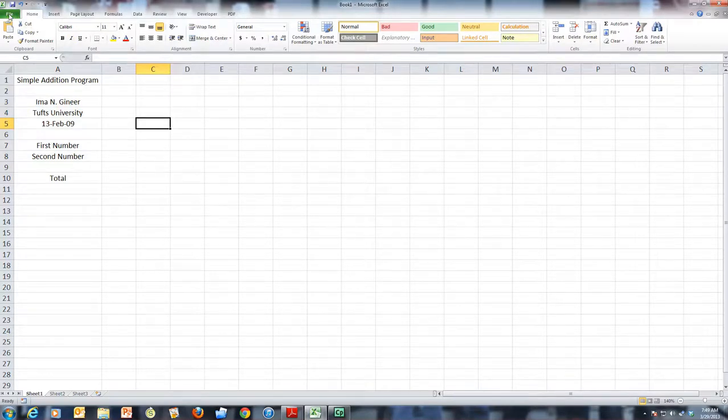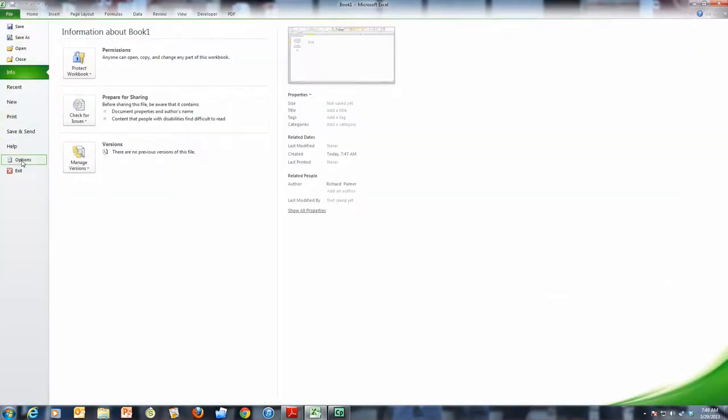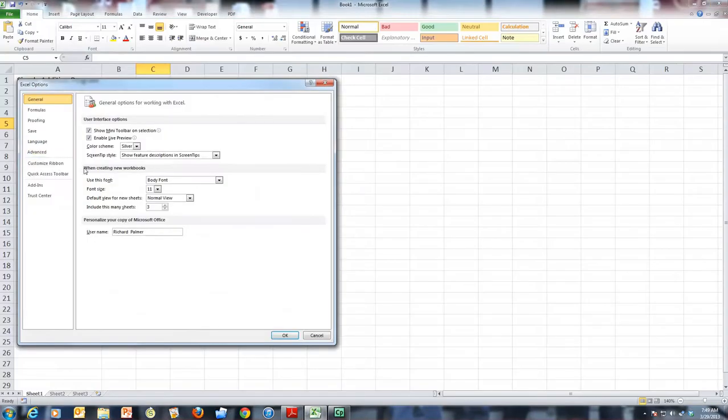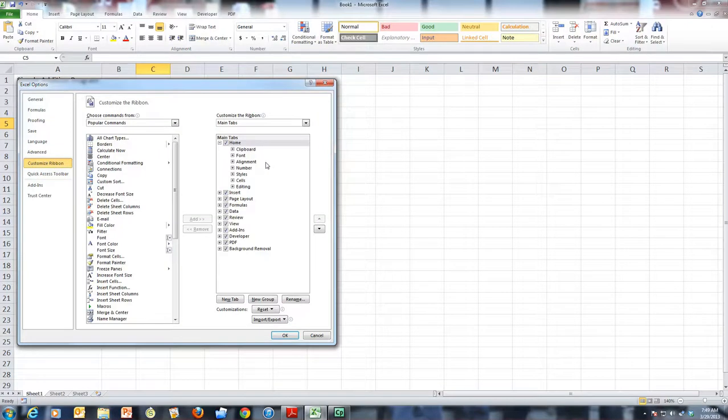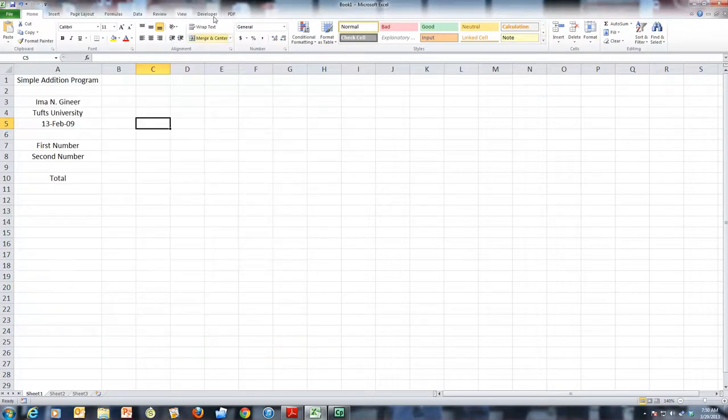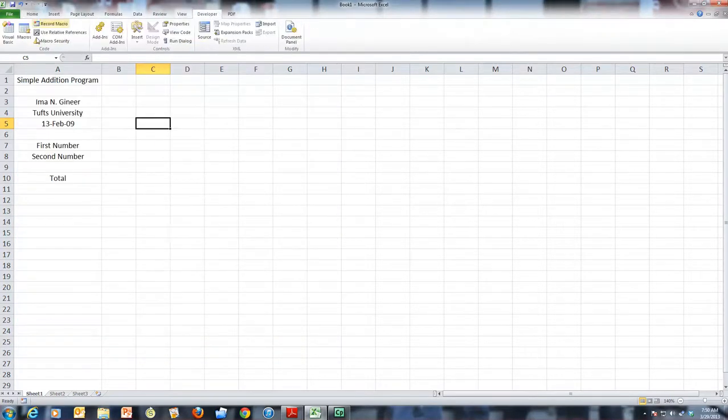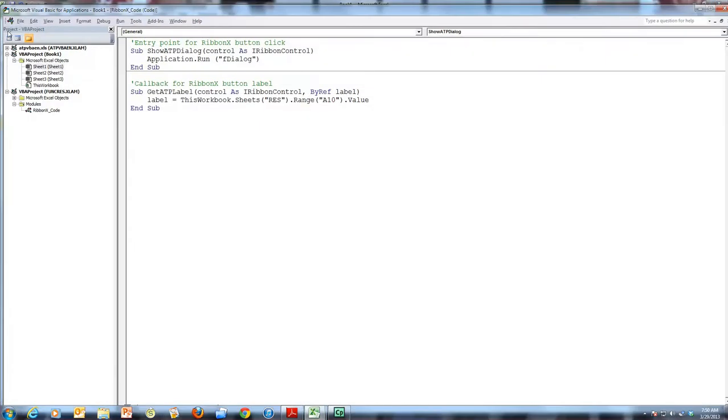go into File, Options, then go to Customize Ribbon, and then down under the Customize Ribbon column here, you can click Developer. You can see here it's already checked, so you don't have to worry about it. Once you click that, you can click OK. Then go back into the Developer tab up here and go into Visual Basic.